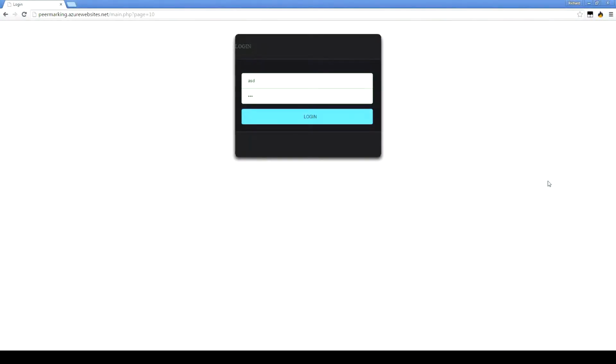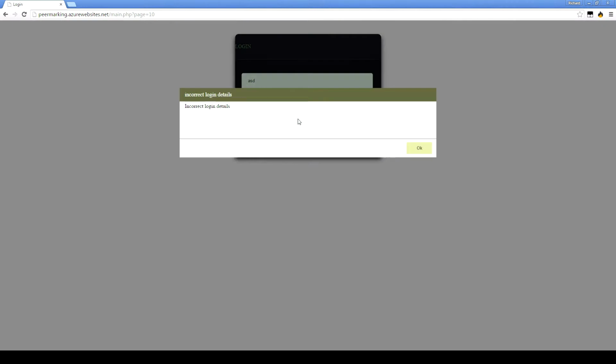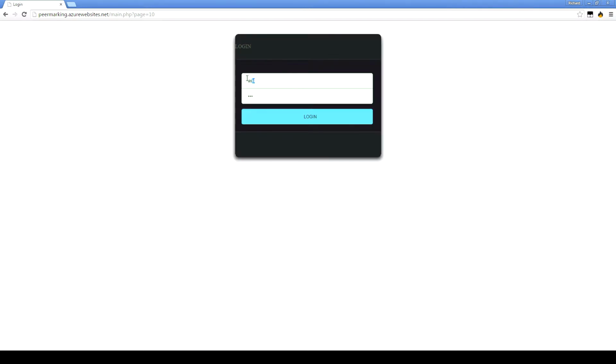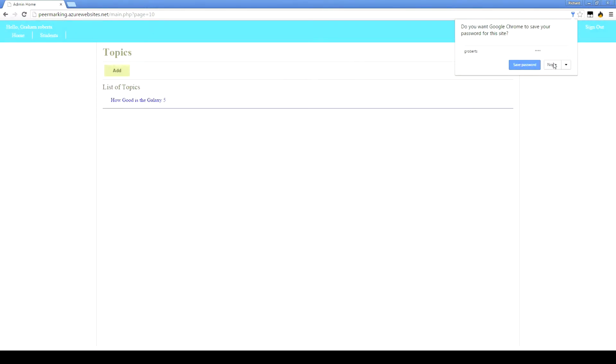When logging in with the incorrect credentials, a user will be presented with the following error message. The user's passwords are stored in the database as an MD5 hash for security purposes. Once logged in correctly, an admin will be greeted with this homepage, which allows them to add a new topic for assessment.